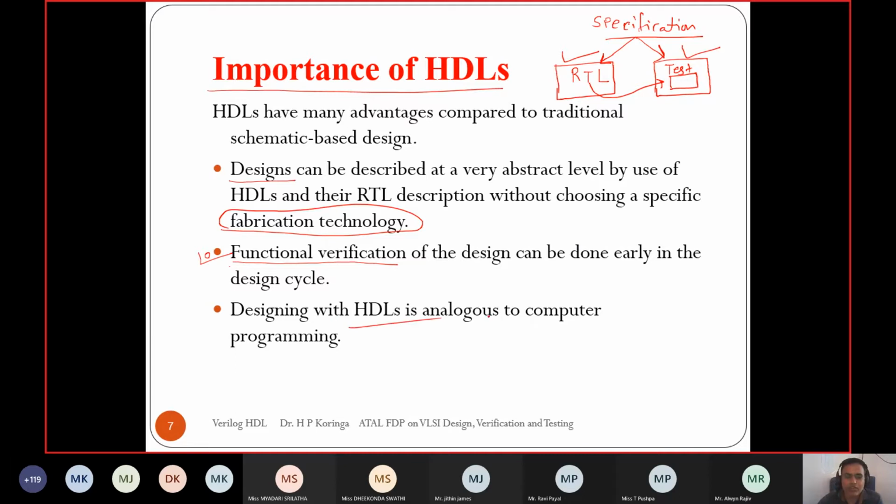Designing with HDL is analogous to any computer language. So this is another advantage: we can design any complex digital design using a programming language rather than conventional methods.